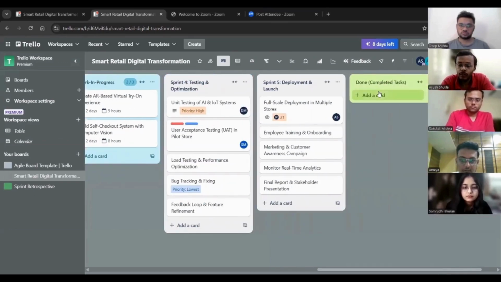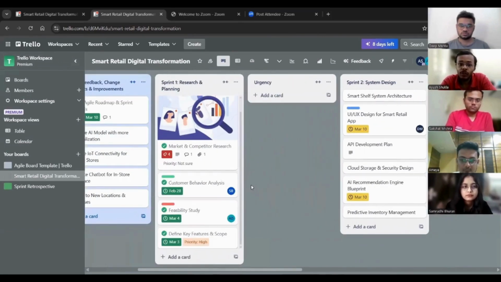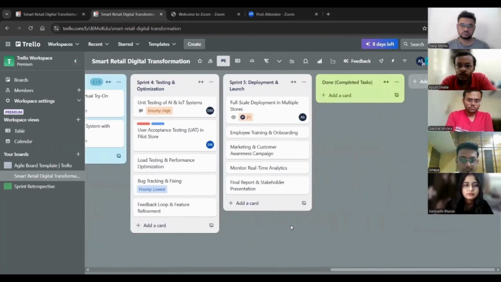We have created a done and completed task list. It is a separate list that moves each and every task that is completed to this list. So we go back to the first sprint, and we can see different tasks. Now let's say this task is now completed. So this task needs to move to done and completed task. How will this happen?